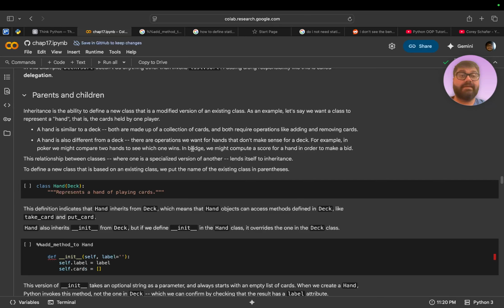Okay, so now we're finally getting to real inheritance. As an example, let's say we want a class to represent a hand that is cards held by one player. A hand is similar to a deck. Both are made up of a collection of cards and both require operations like adding and removing cards. A hand is also different from a deck. There are operations we want for hands that don't make sense for a deck. For example, in poker, we might compare 2 hands to see which one wins. In bridge, we might compute a score for a hand in order to make a bid. This relationship between classes, where one is a specialized version of another, lends itself to inheritance.